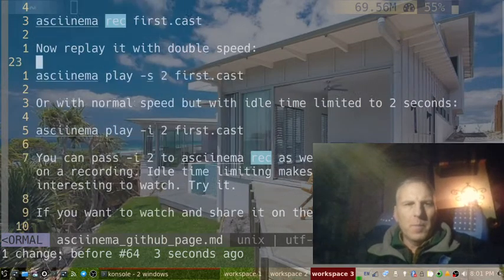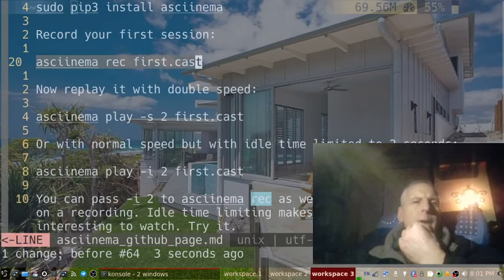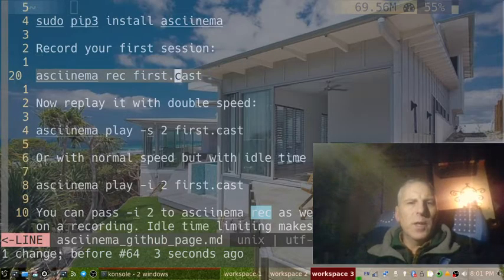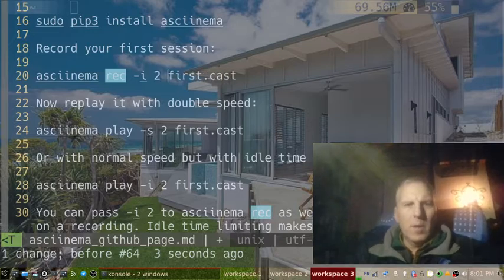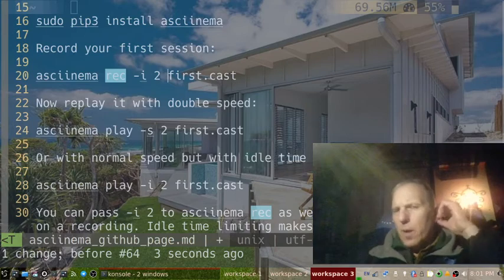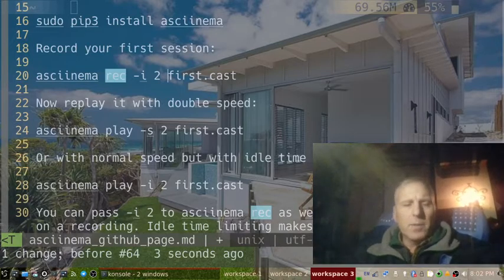So for this command, you would just include the -i2 for idle time of 2 seconds, and because I want to be able to just let it run while I'm following a tutorial, and I don't want to watch everything in real time, so it cuts down the idle time, so that's great.